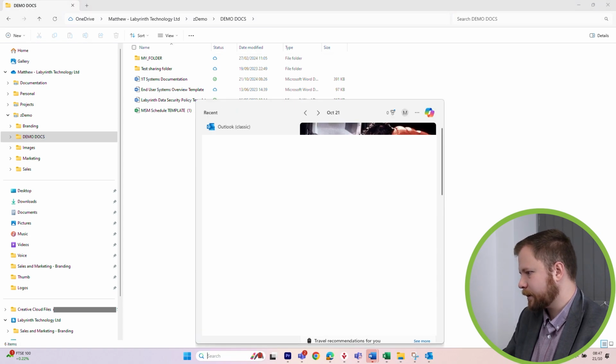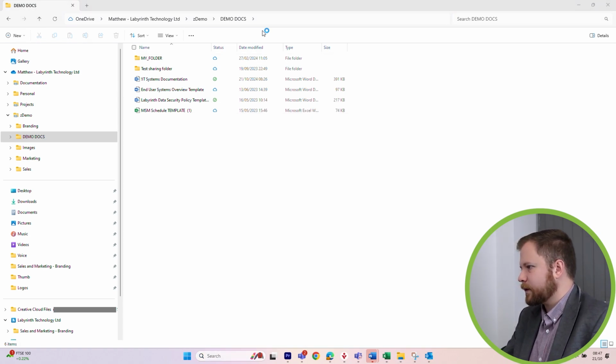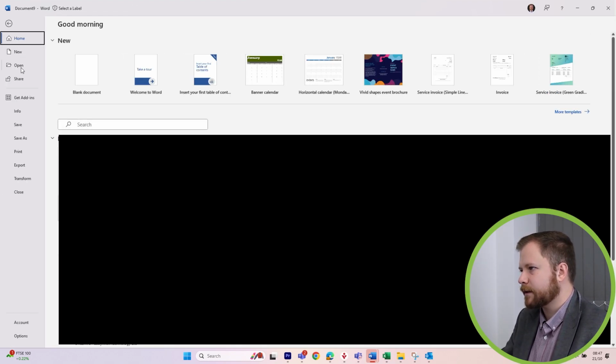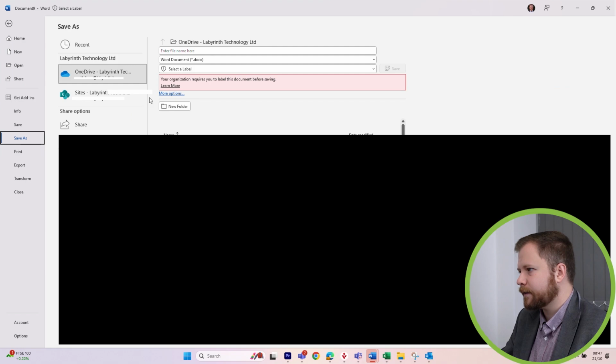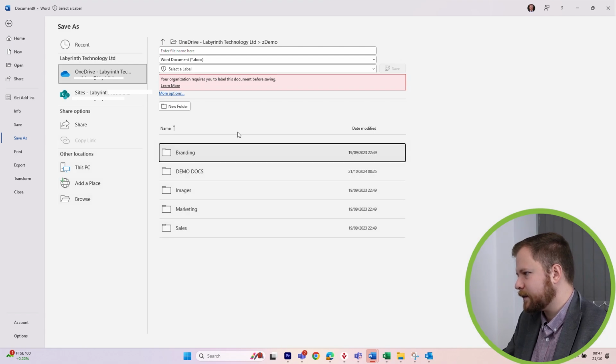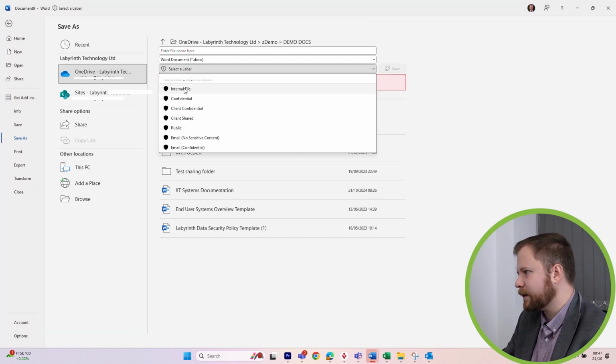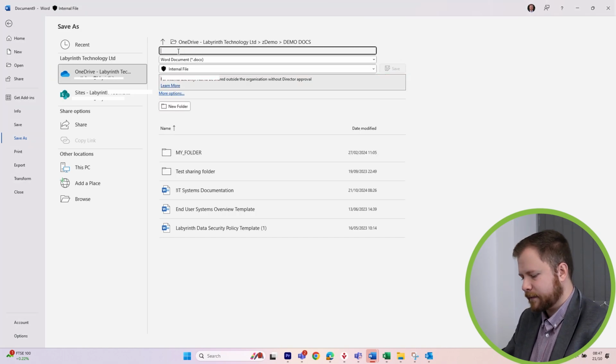Or if we go back to using Microsoft Office, we can just click File, Save As, and then I've got my OneDrive link at the top here. So I can click in that Z demo folder that we were in, and click in one of these folders perhaps, and in the exact same way I can save a file, give the file a name, or save it as a PDF or different file types.